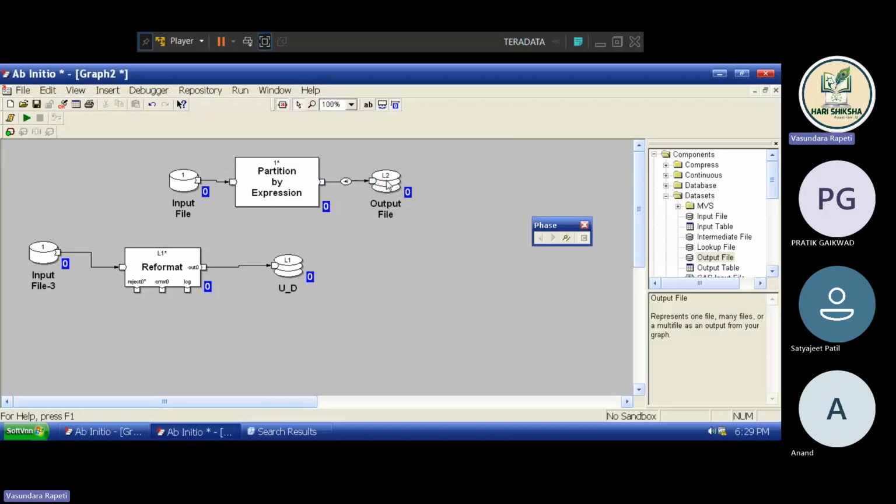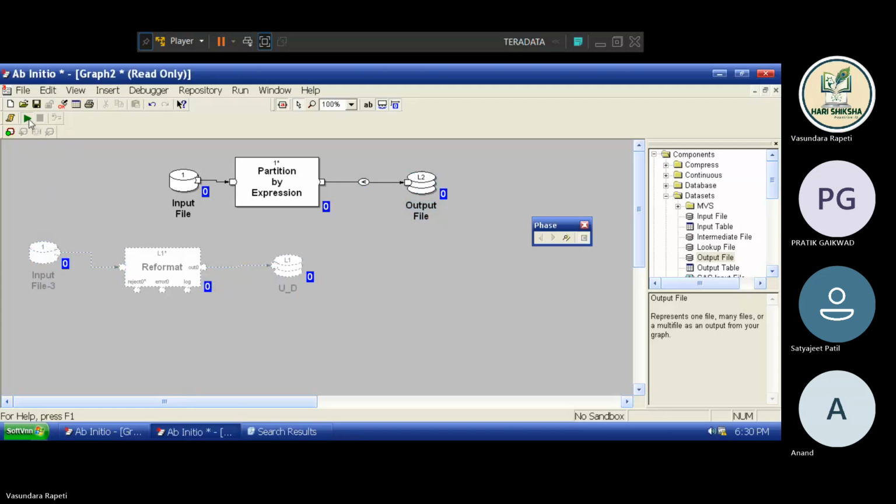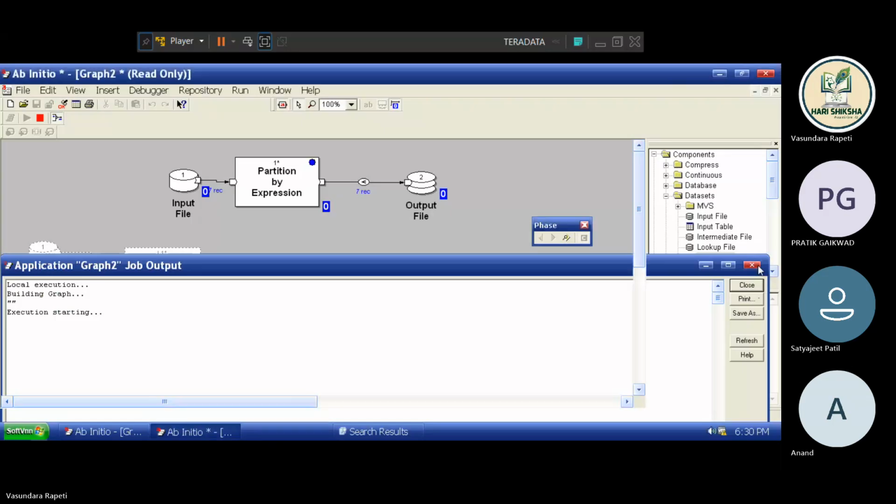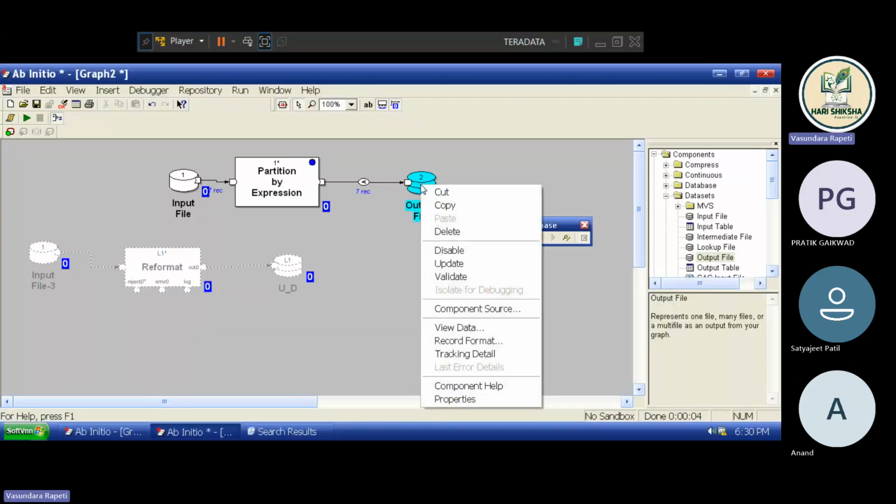So who decides whether it is two-way or not? You can see here L2, that means its depth is 2. Depth means it has not one file but two files, P0 and P1. If we run this graph, it will fail because it doesn't have that lookup, so we'll disable it and now run. Although it's showing 7 records, the depth is 2, right?